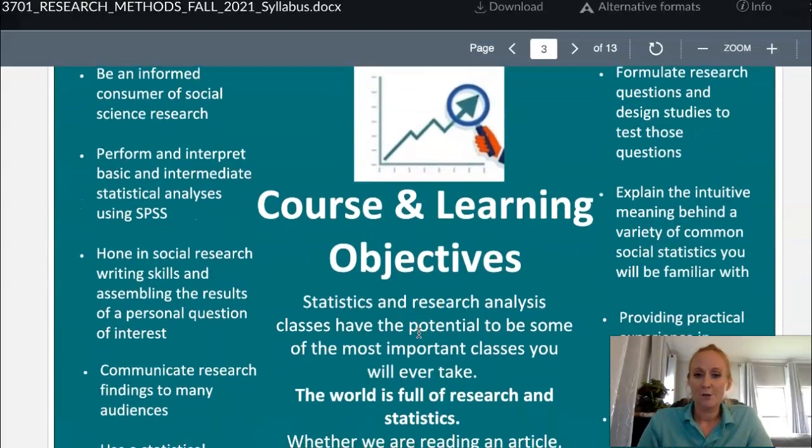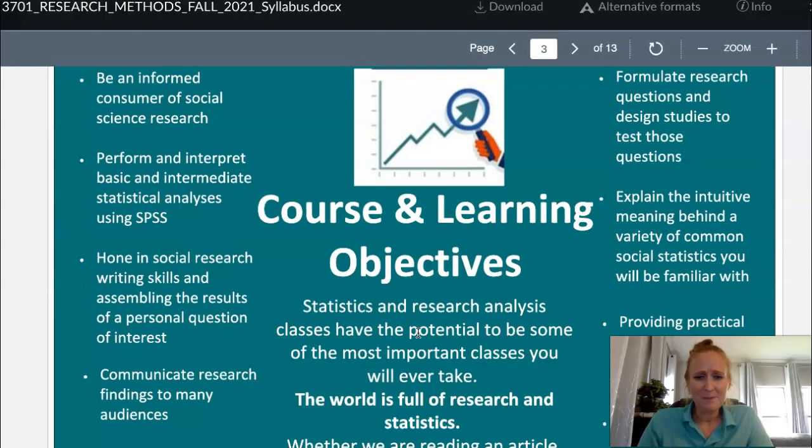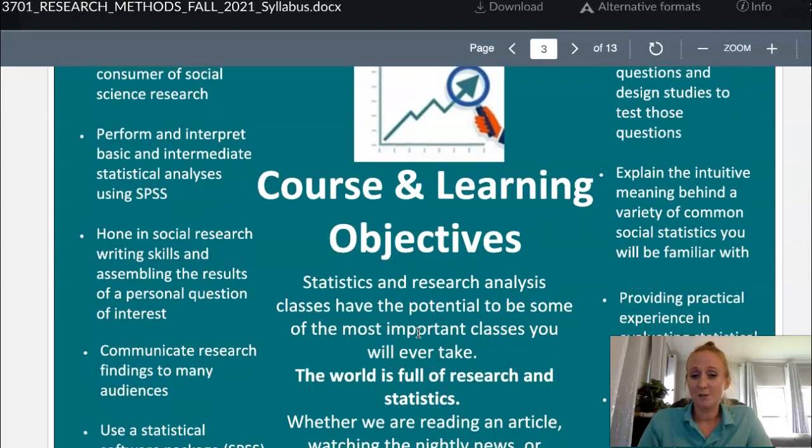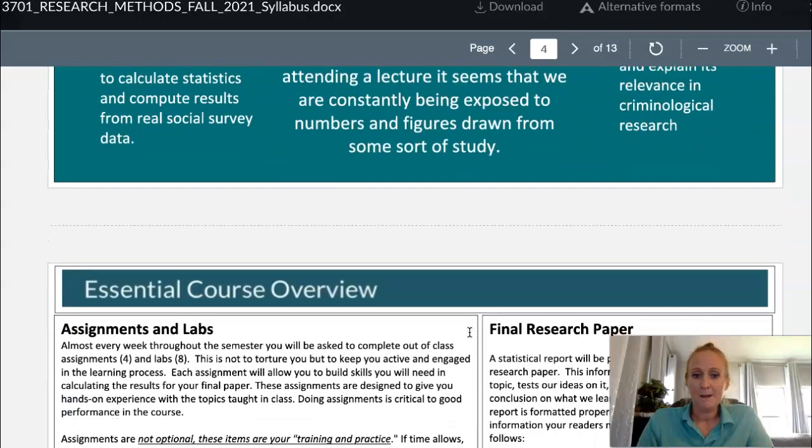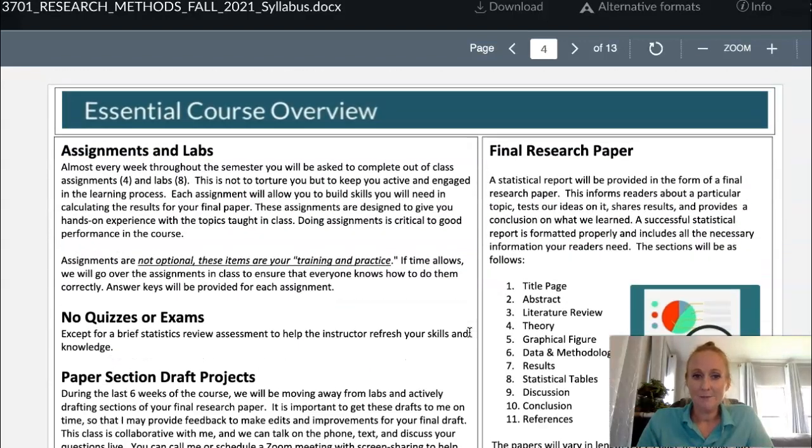So these are the course and learning objectives. Again, not going to go through this in detail, but just realize the world is full of research and statistics, and we need to become research literate in order to perform and interpret basic things about the world. And so this class is really the epitome of how we learn about criminal behavior in our major, is by doing research. Okay? This gives you a sense of assignments and labs. Almost every week of the semester, you're going to complete out-of-class assignments and labs. This is not to torture you, but to keep you active and engaged in learning.